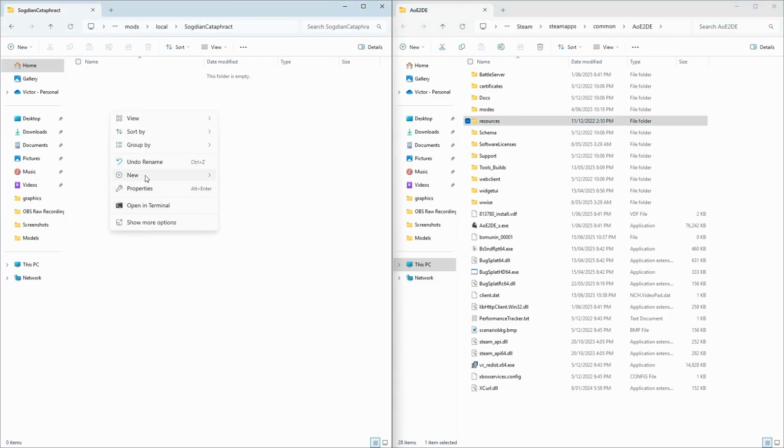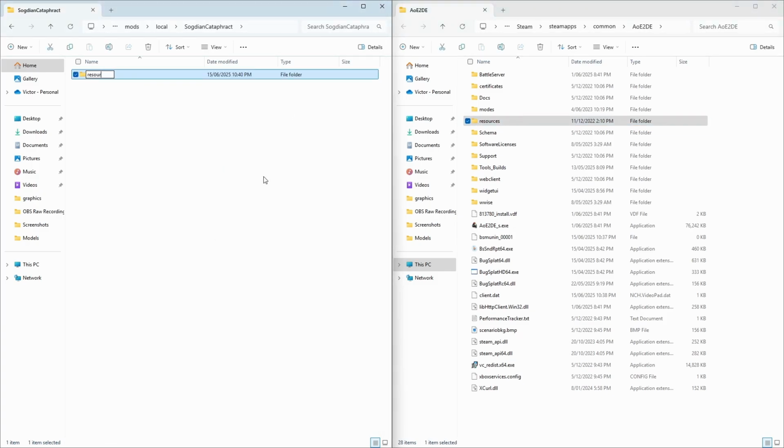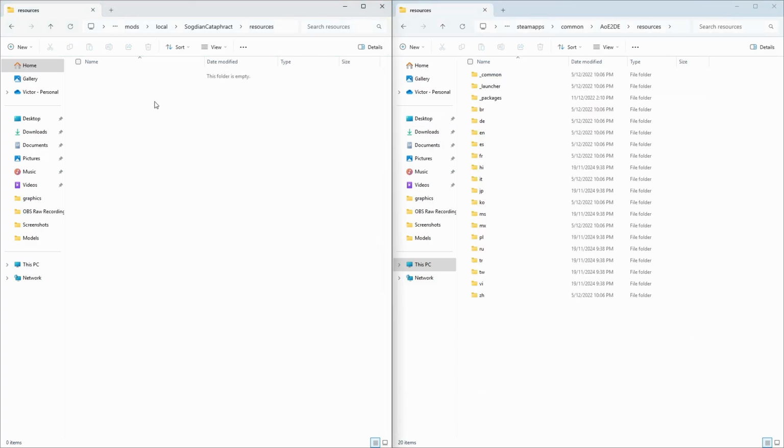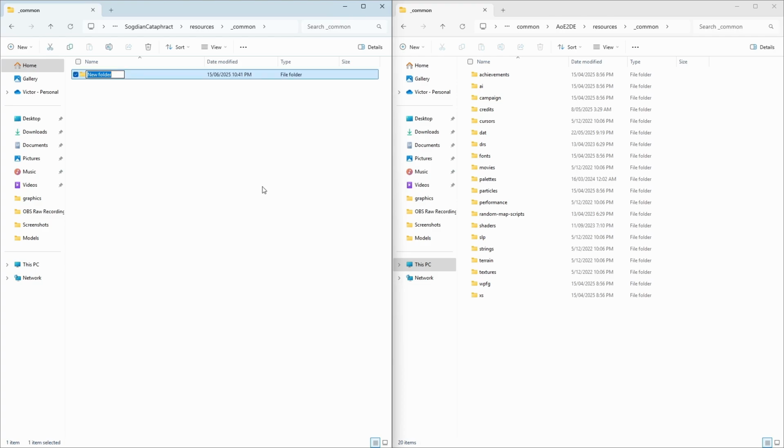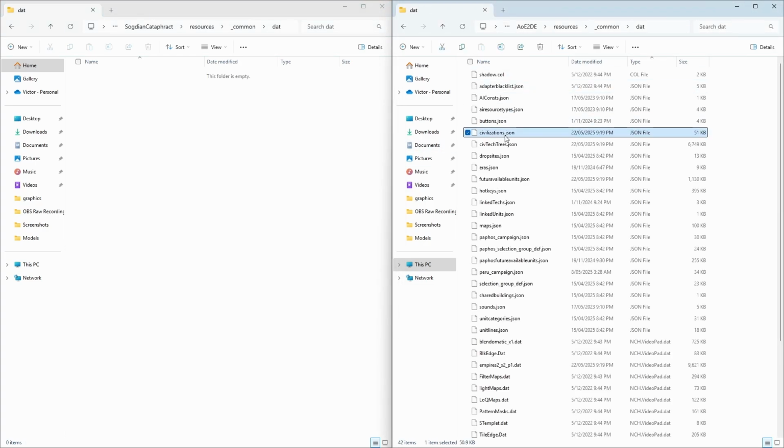Now, we're going to replicate the path to a certain file. As you can see on the right, I'm recreating the resource file. And in that, I'm going to create a new folder, that folder being underscore common. And then within that folder, I'm going to create a dat folder. Because into that folder is where most of the data concerning unit stats and such exists, which you should know if you follow the other video tutorials.